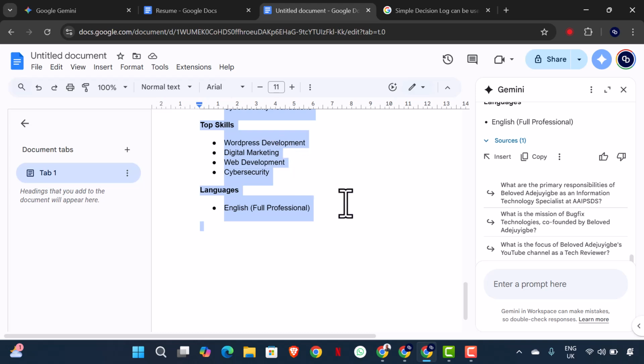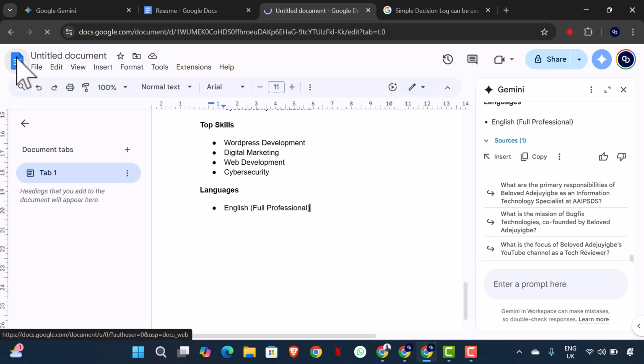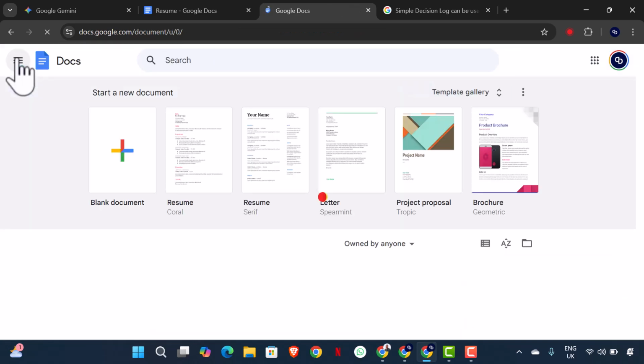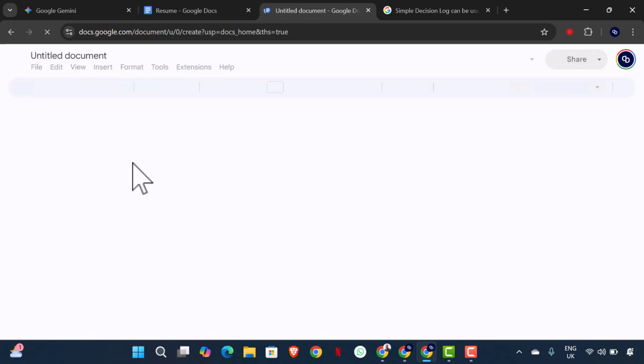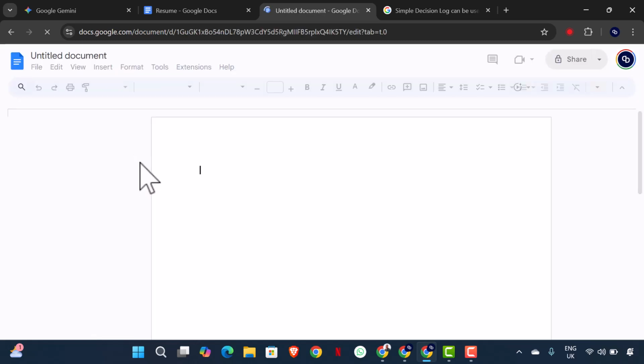Welcome back, guys. So let's create something new right now. So what is new that I want to create right now? I want to create a bulk email from Google Docs. So come to blank document right here and let's try to create a bulk email. How do you do that?